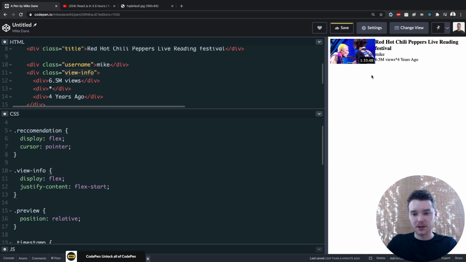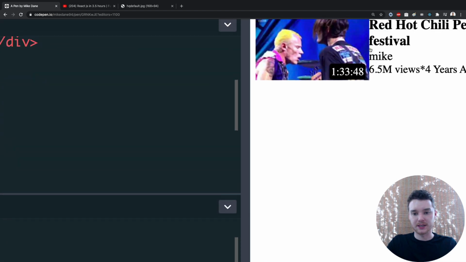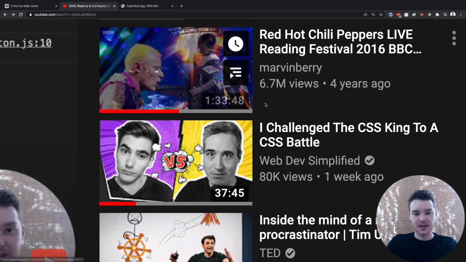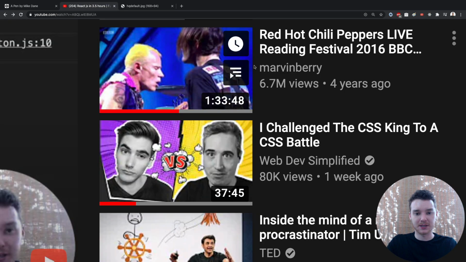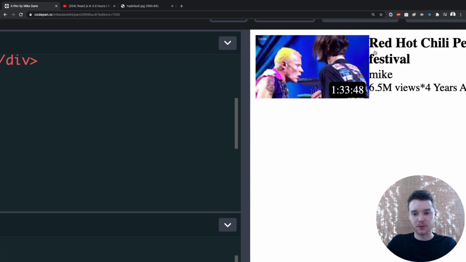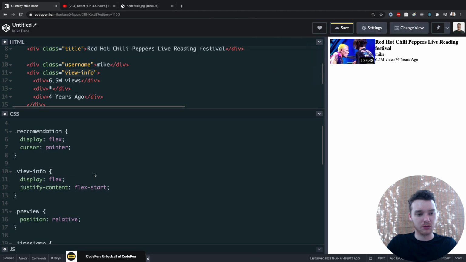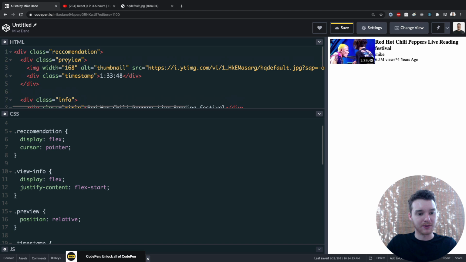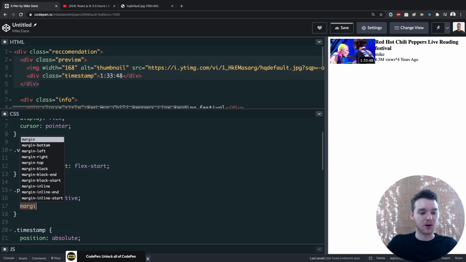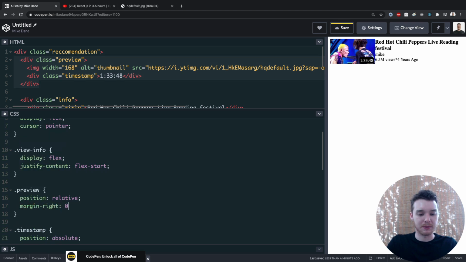Okay, so the last thing then that we want to do is add some margin between these. So on YouTube, you'll notice that there is some space in between both of these things, and that's something that we could add in here. So what I would do most likely is come over here to this preview component. So this is, remember, on the left side, and the preview component, I'll just give it a margin right of maybe 0.25 rems. So that's like a nice little margin, and maybe we can go up to 0.5.